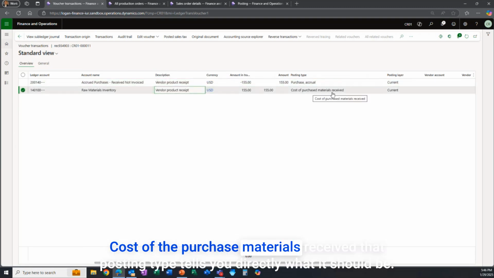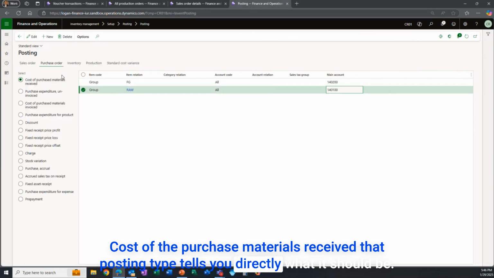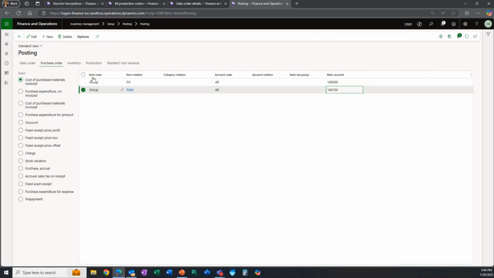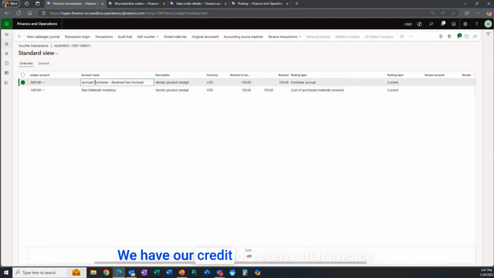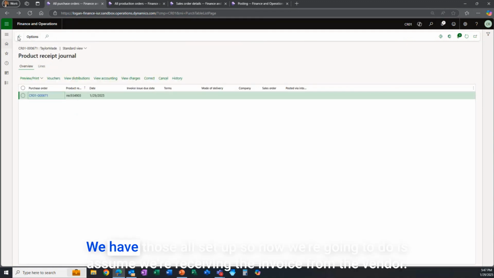Cost of the purchase materials received. That posting type tells you directly what it should be. If you have confusion about where this is actually posting, you can directly tie it from posting type to the posting profile. That's our asset account. We have our credit, our received not invoice. We have those all set up.